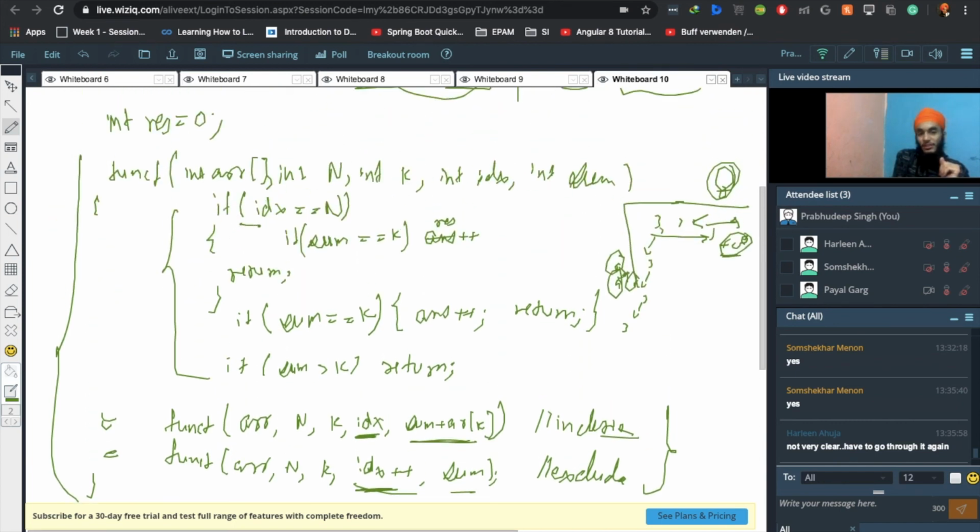This base condition should be very clear as it is equivalent to the previous case: if my index reaches n, I'll check if my sum is k, I'll do result plus plus and return. Now I can get my things exhausted in some other ways as well.